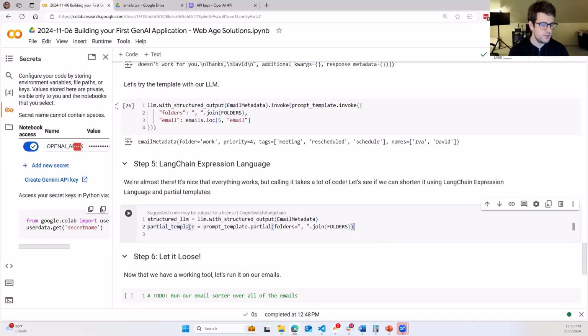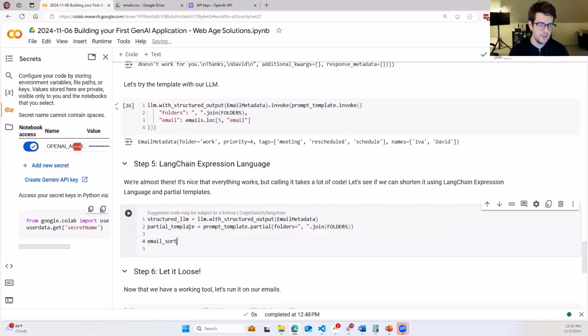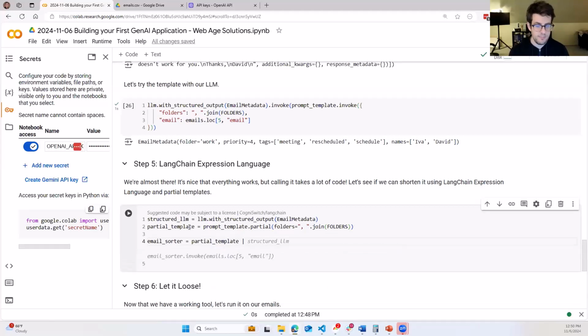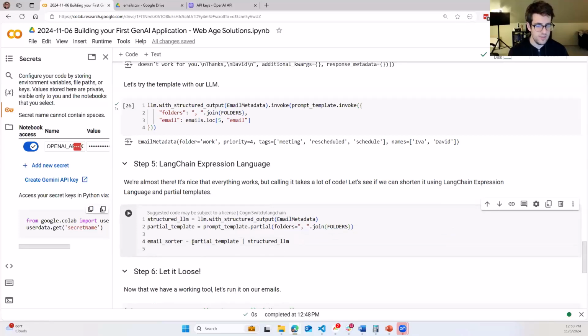And then I'm going to create an email sorter, and this is where the LangChain expression language comes in. I'm going to say first invoke the partial template, and then I'm going to use the pipe operator to tell it what to do next. And with that partial template, I want you to invoke the LLM. Now, this is one of the simplest examples of LCEL, and it gets much more complicated, but it's a way of chaining, hence the name LangChain, chaining together different LLM operations and the tooling which can go around them.